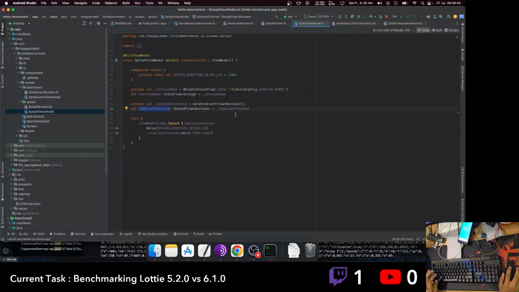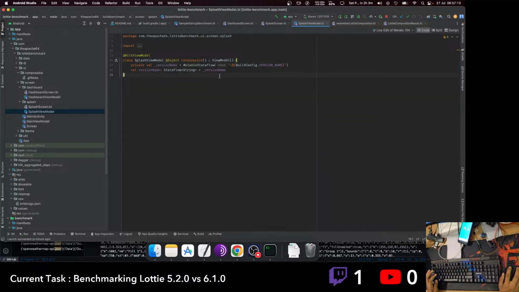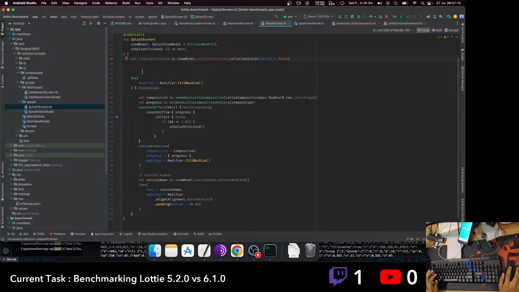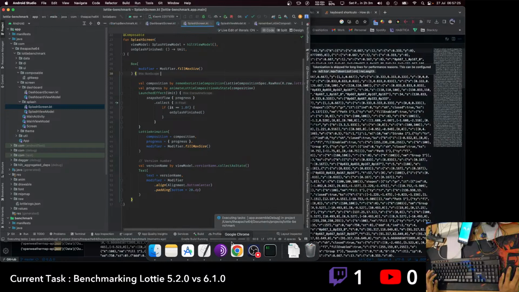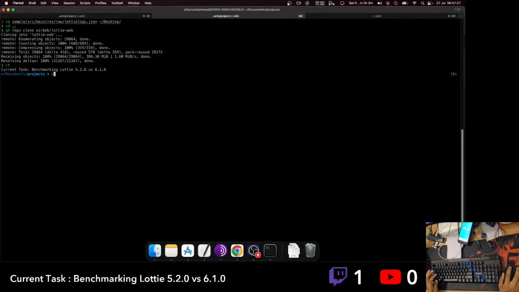We don't need this delay. This delay is not needed. Yeah, this delay is not needed since we have the splash finish, we'll call it. That should trigger the navigation, I guess. Yes. And let me share my device screen for you.